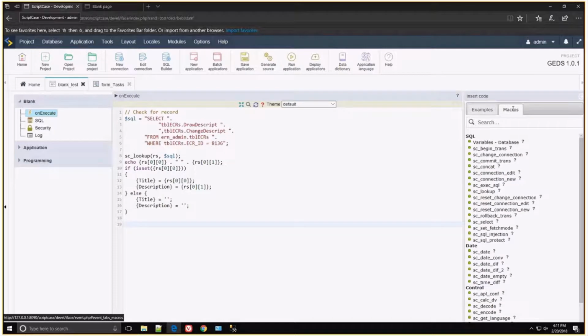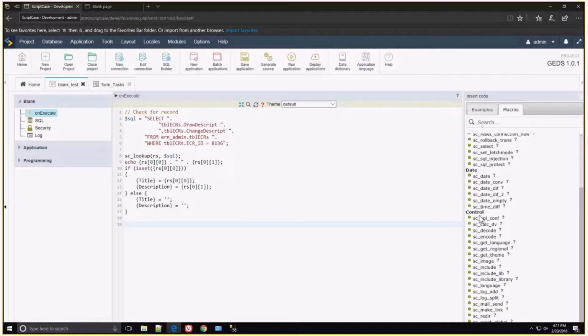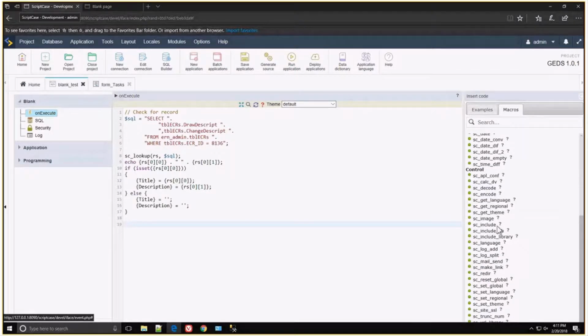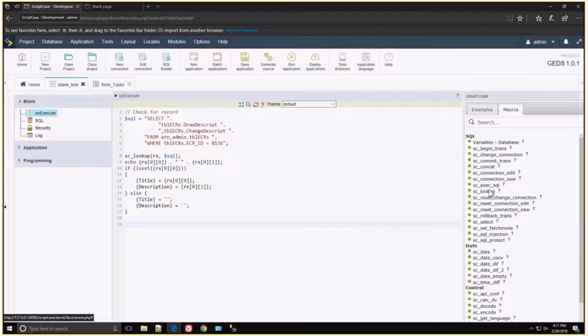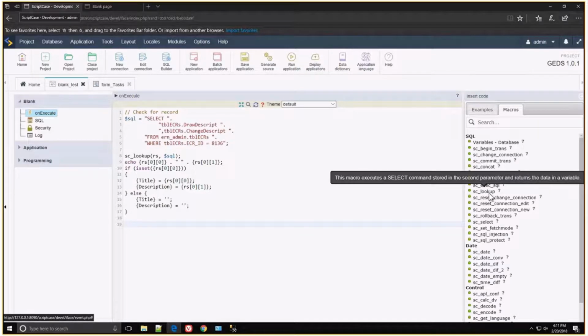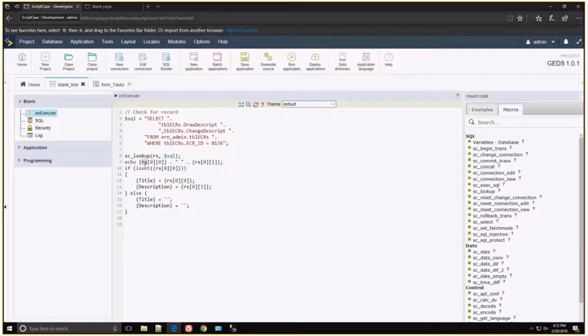And on macros, these are all the macros available for this blank application. If you see, this is being grouped by SQL, by date, by control, and so on. Right now the one I'm using is this one right here. If I mouse over the macro, I can see what it does. This macro executes a select command, storing a second parameter, and returns the data in a variable. In this case, it's an array, but the variable name is whatever we define right here.